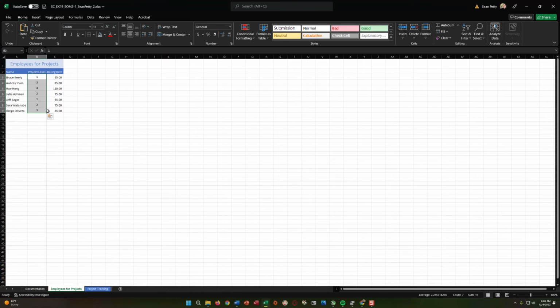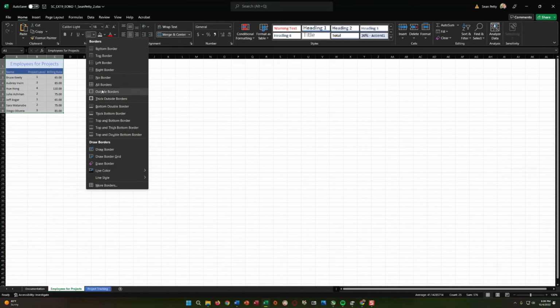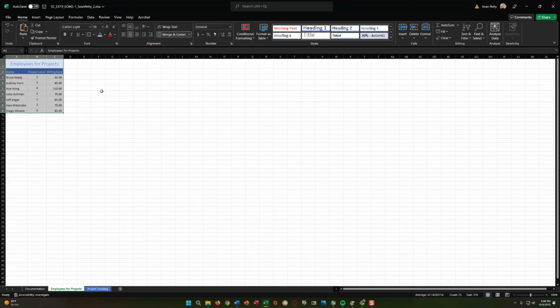And then we're going to add outside borders to the range A1 through C9. So I'm going to select this range here. I'm going to come over here to this icon, and I'm going to select outside borders. Now you can't really see it until you click away from it, but as you can see, it is right there.